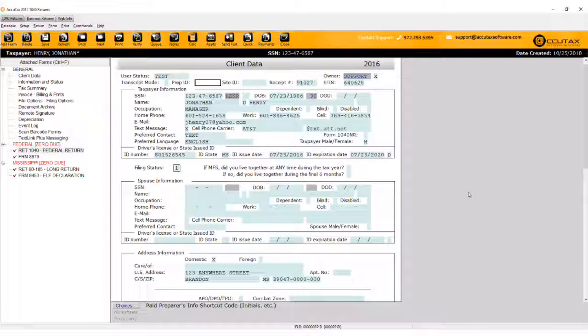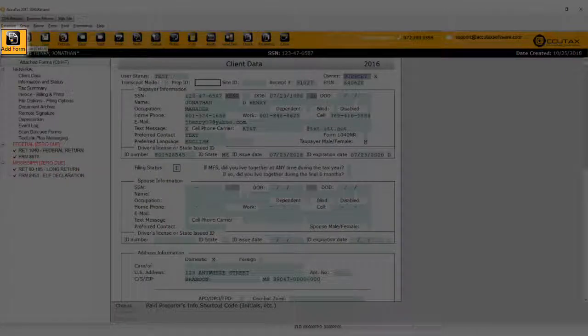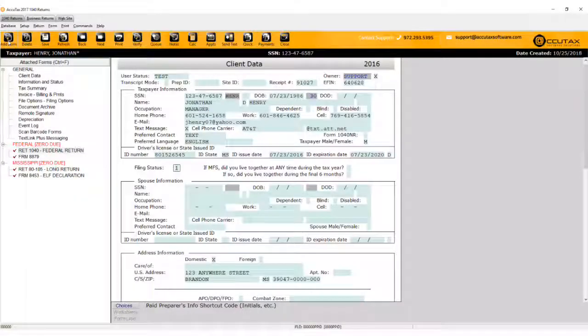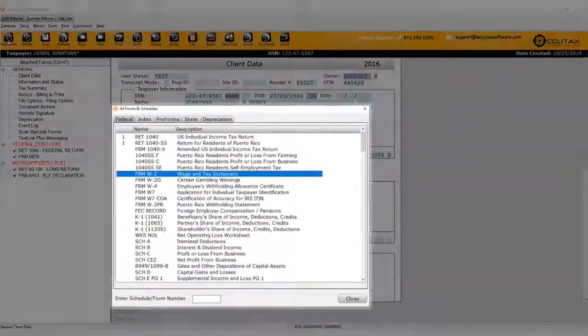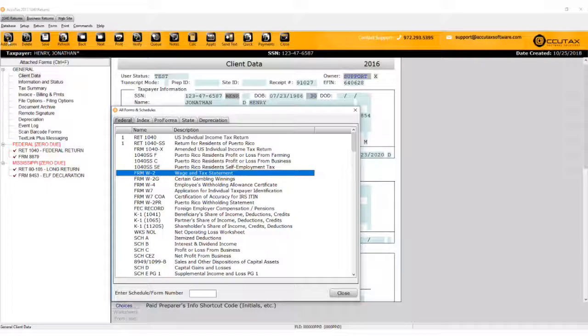Adding federal and state forms to the tax return. Select the Add Forms button located in the tax return menu toolbar, or press the Ctrl+A key for a shortcut to add forms. The All Forms and Schedules window will open.